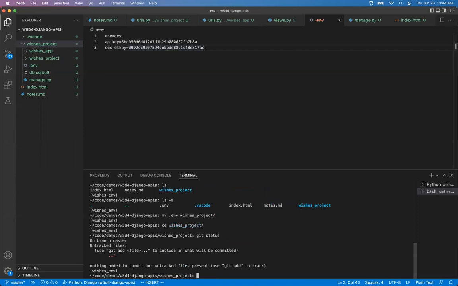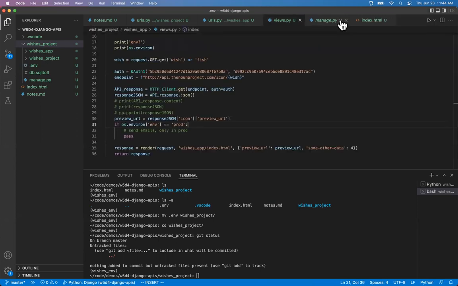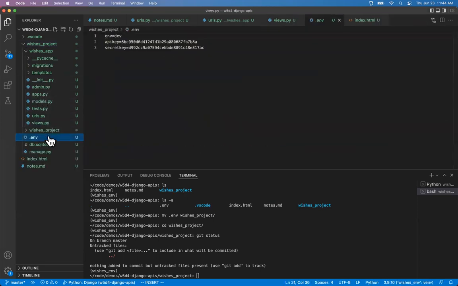So git status might not be showing me exactly what I want to see, because this entire demos folder is a Git repository, not just the wishes project. And this entire folder has been added since my last commit. So what I wanted to show you basically is that the .env file is currently being tracked by Git, which is not what should be happening. Git should have no knowledge of this file.